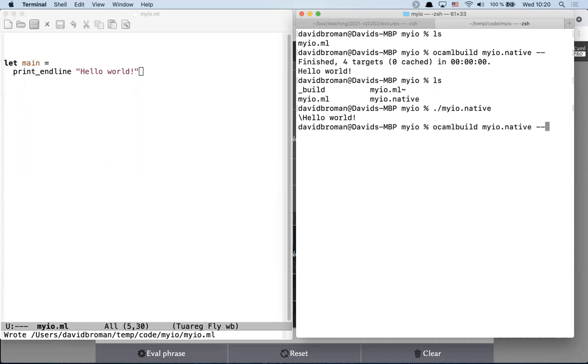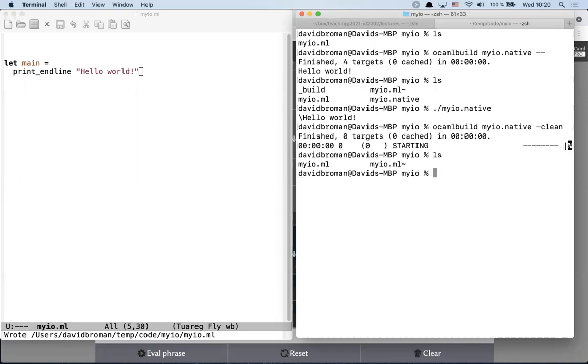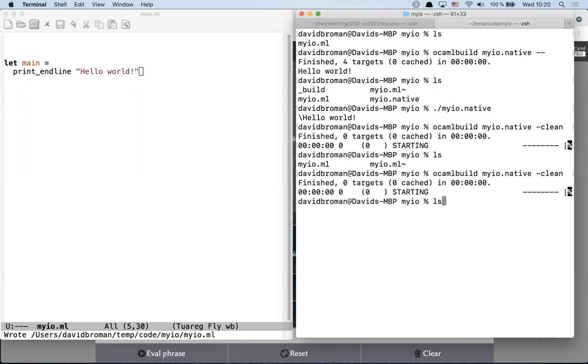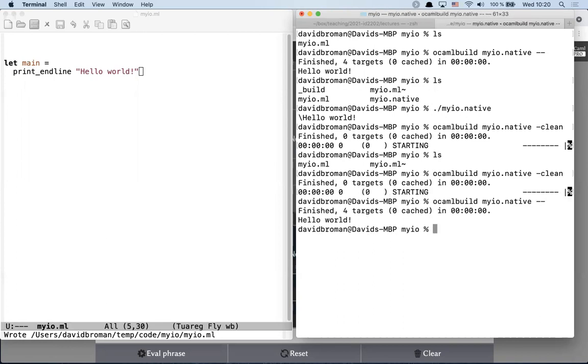And OCamlbuild also has a cleanup here, so you can write this like this. And then you see that all the files have been removed. And this is just generated by the editor. Okay, so we have a start here, and we can just rerun it like this. And let's see here. So now first, what do we want to do?